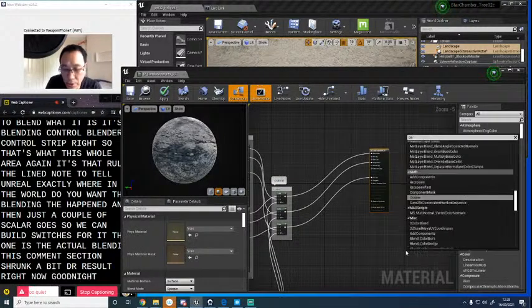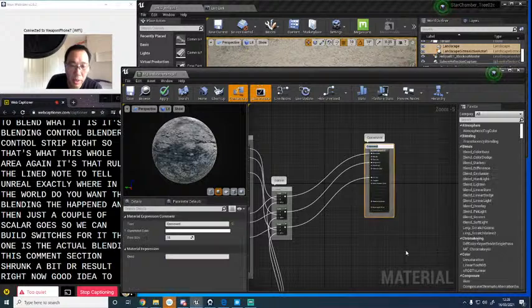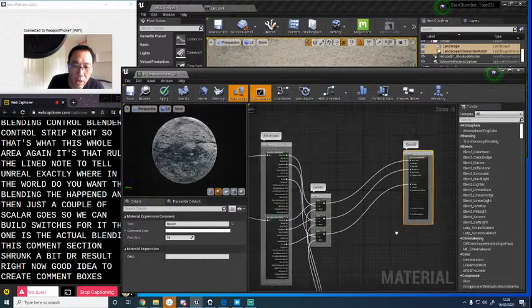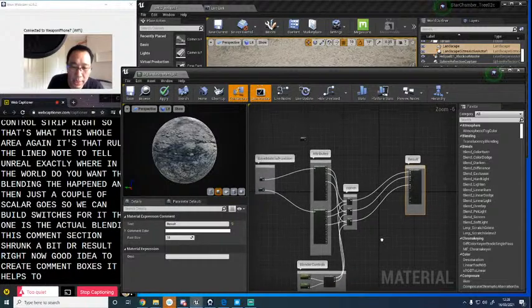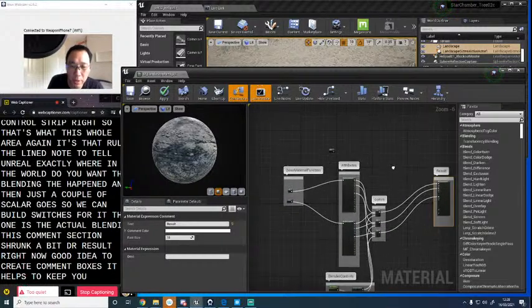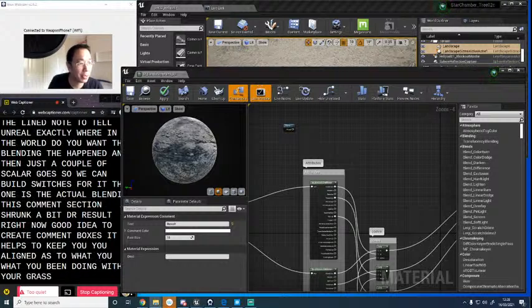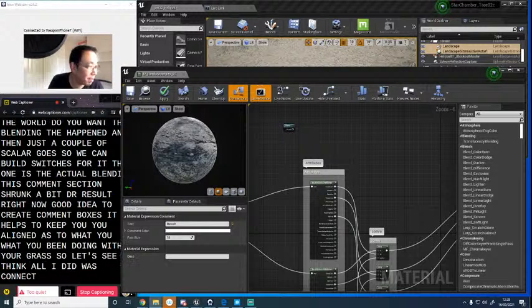It's a good idea to create comment boxes. It helps to keep you aligned as to what you've been doing with your material graphs. So let's see. And I think all I did was connect up. Yeah, that's pretty straightforward stuff.